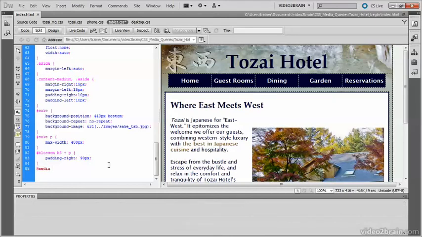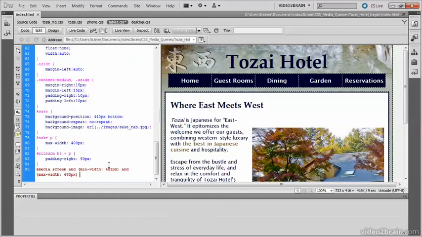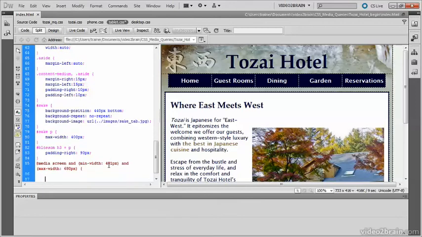And combine it with a media query for screen and min width 401 pixels and max width 680 pixels. Now everything in an @media rule needs to go between a pair of curly braces. So I'm going to put both braces in to start off with, otherwise I'm likely to forget the closing one and then nothing will work.